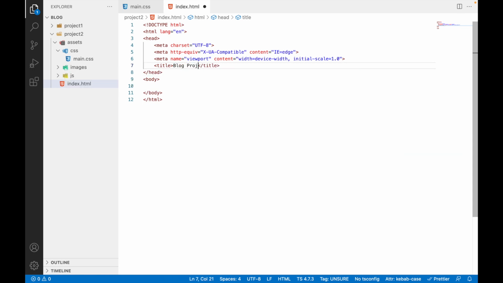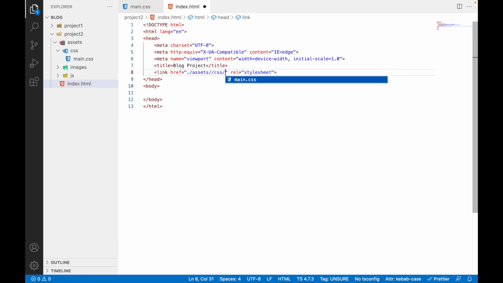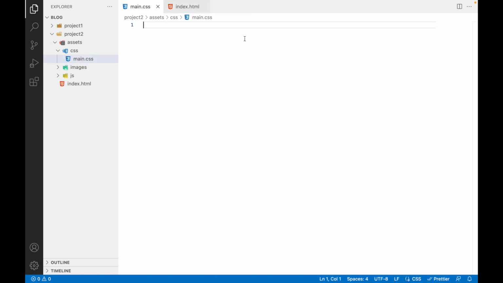So let's call this blog project, and we're going to add the link, href and rel stylesheet. So back to the href, to the assets, CSS, let's take this off, main.css. So now we have our main.css. Let's just style our universal selector. I'm going to take off the default padding and margin. We're also going to probably put a default font family here.